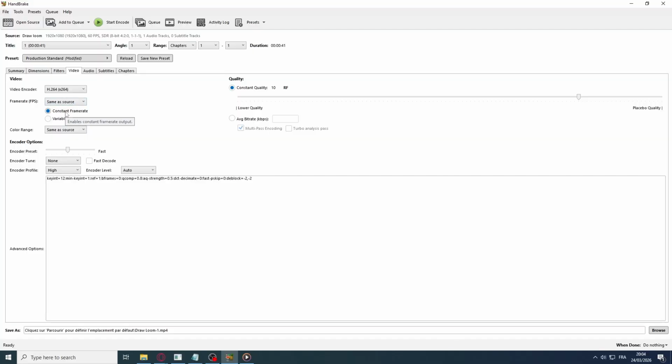On the right side, use the Quality slider. A value between 18 and 25 is the sweet spot. Lower numbers mean better quality but larger file size. A value of 22 works great for most videos. Set the encoder preset to Fast to keep encoding times reasonable.